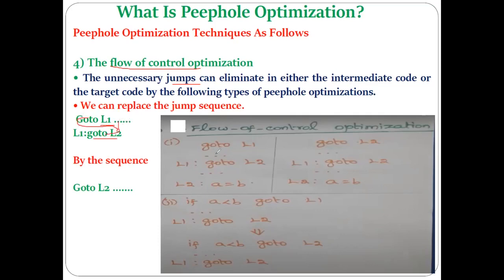Likewise, we can have another example: go to L1, then at L1 go to L2, and L2 is a label where a equal to B. So instead of this, you can directly write for these two instructions go to L2. Instead of going to L1, you can directly write go to L2, and L2 is a equal to B. Understood? So these kinds of things you can do.